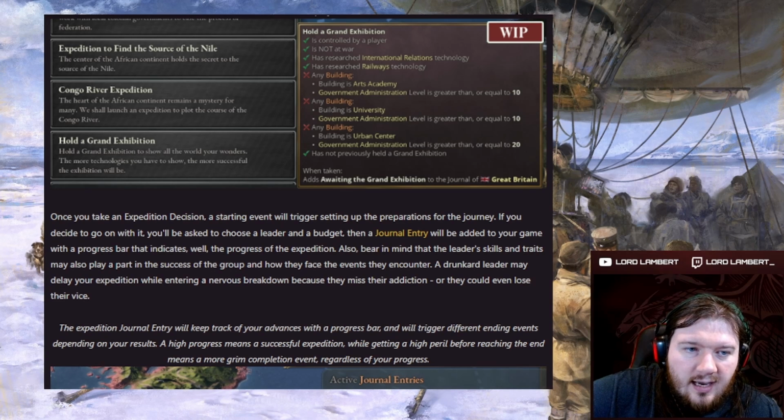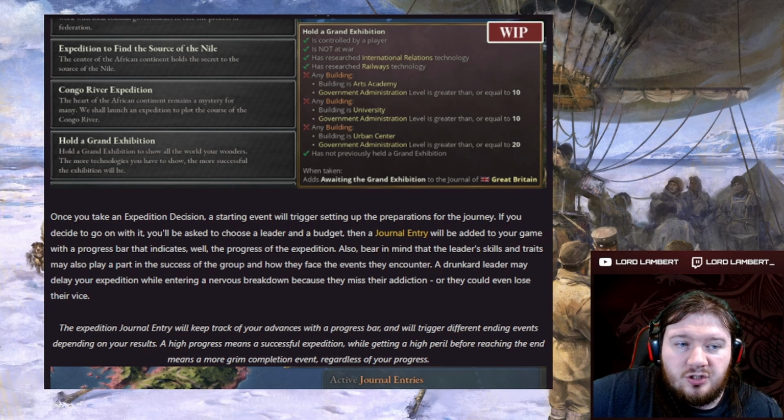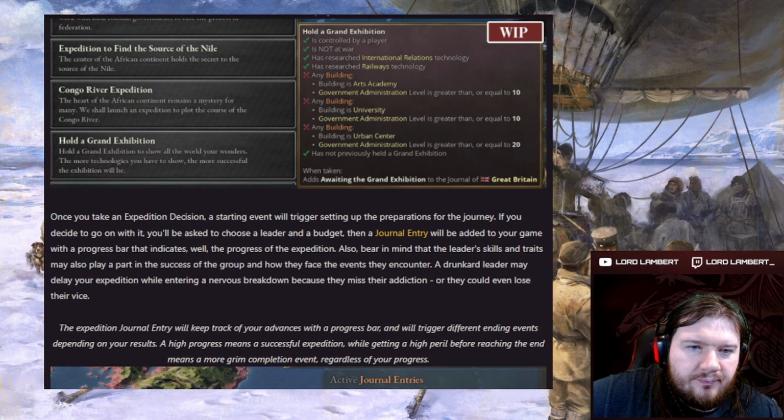You need an arts academy. You need government administration of higher than level 10. Or, I wonder if that is, you need all of these or you need one of these. Do you need an arts academy and a university and an urban centre?